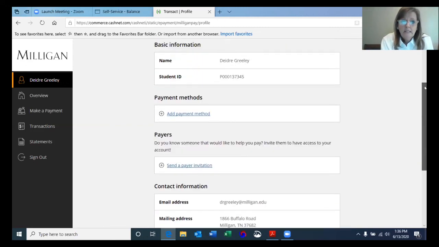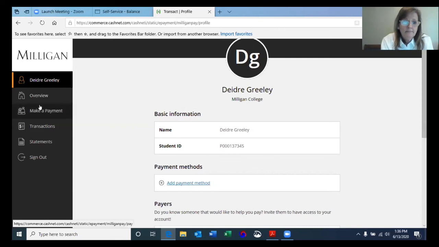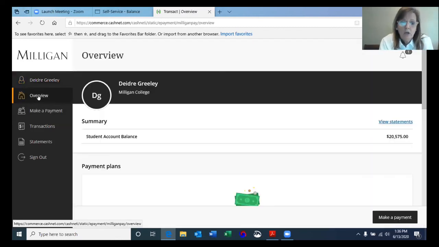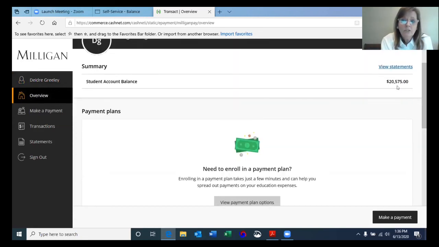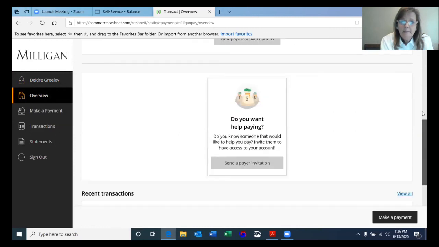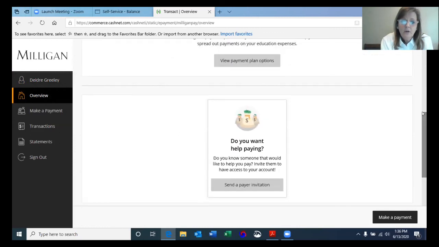All right, so that's pretty much this page. And let's go to overview. This gives you your student account balance. Again, that's without the anticipated aid. We'll come back to payment plan, but here's another option to send a payer invitation.